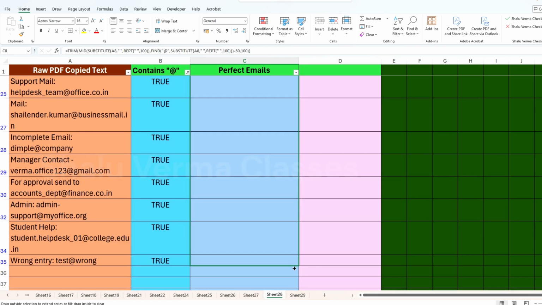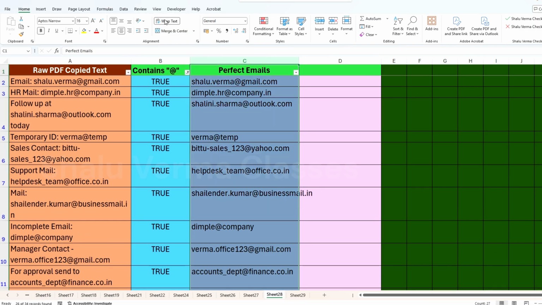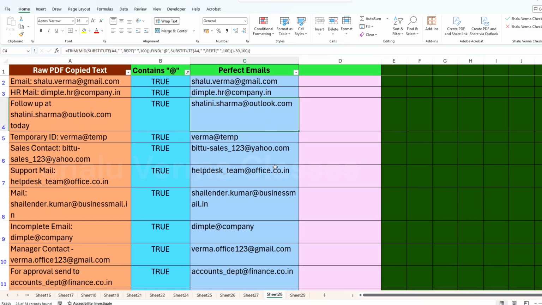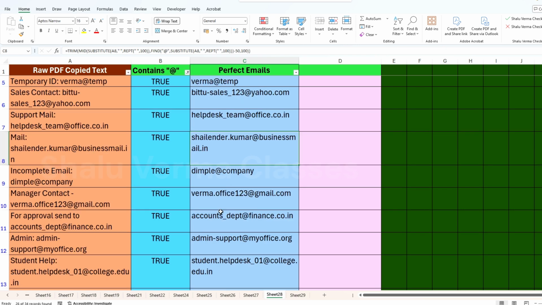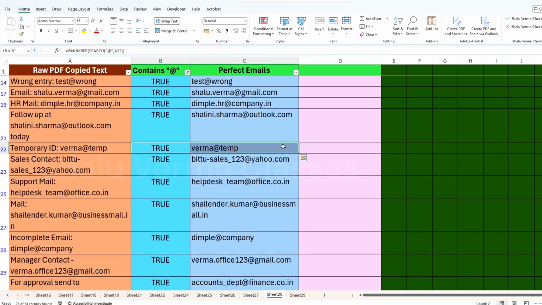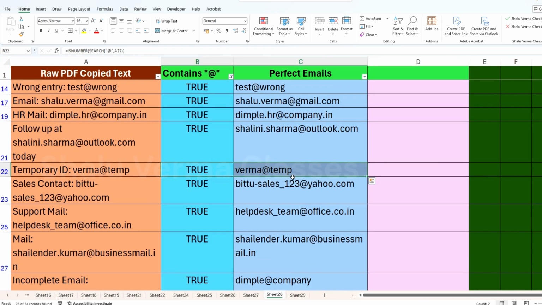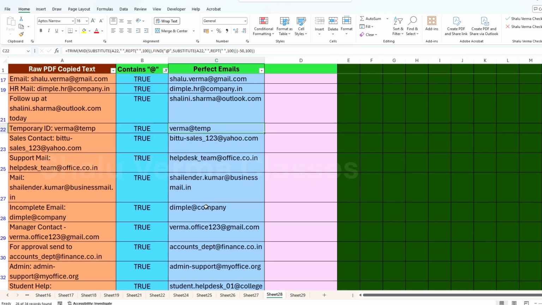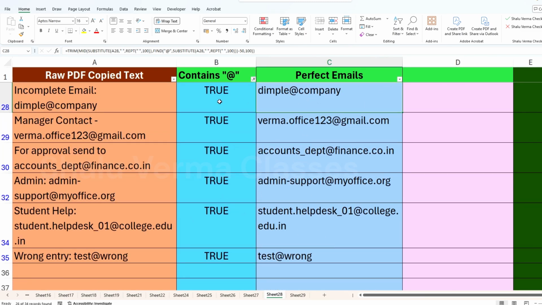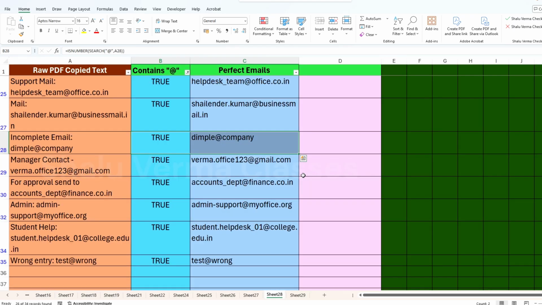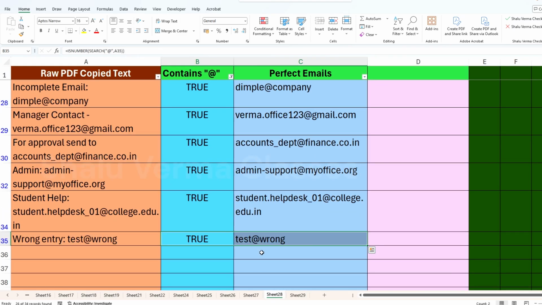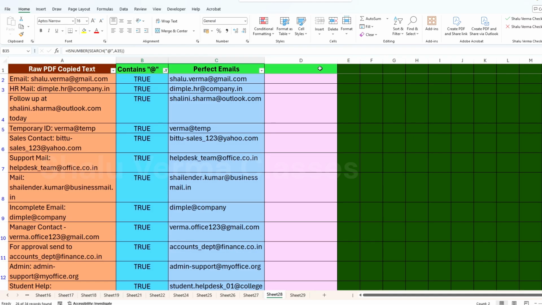Just because a value contains the @ symbol does not mean it is a valid email address. This is where many office workers make mistakes. For example, "dimple at company" looks like an email, but it is incomplete because it does not have a proper domain extension like .com, .in, .org, or something similar after the company name. The same issue happens with entries like "Verma at temp" or "test at wrong." These may look close to an email, but they are not properly structured for real use.